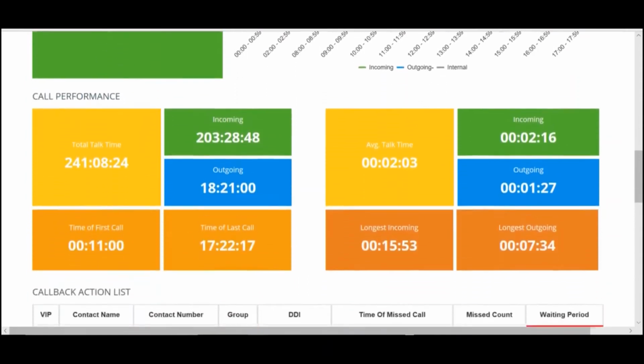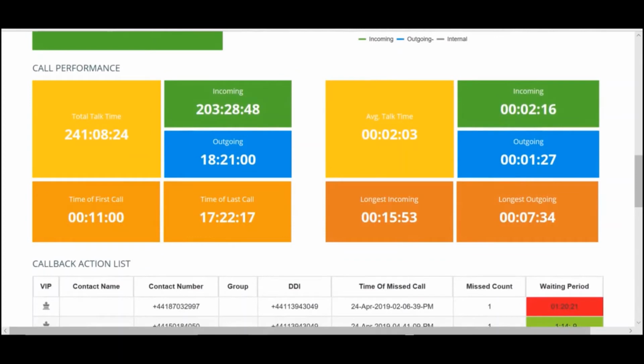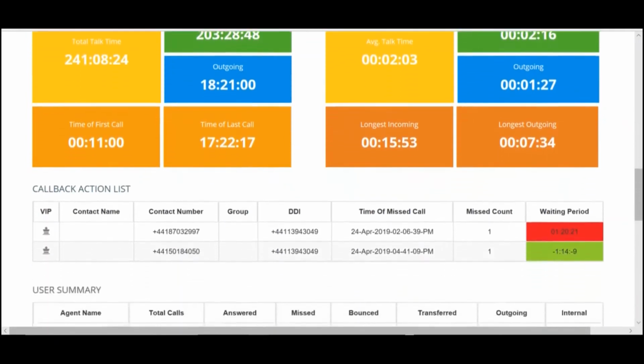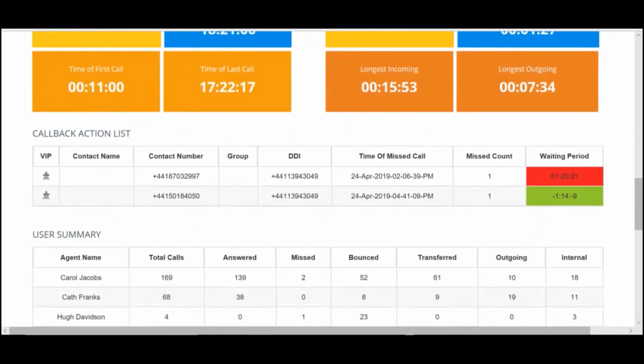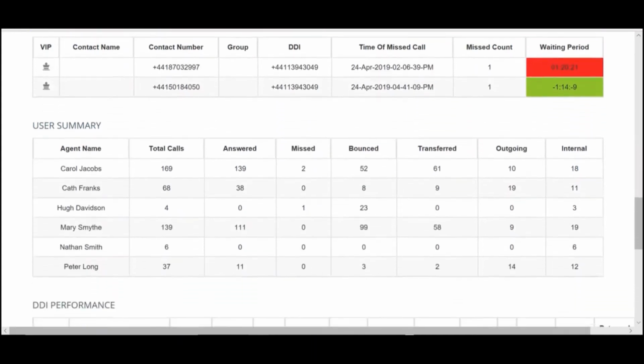A summary of call performance is displayed on tiles showing total and average talk time, broken down by incoming and outgoing calls, time of first and last calls, and longest incoming and outgoing call. A callback action list displays outstanding return missed calls, the time of the missed call and how many times a call has been missed, and the total time spent waiting to be answered. Contact names will be displayed if a customer directory has been uploaded in configuration. Any customer in the customer directory can be labelled as a VIP also via configuration.